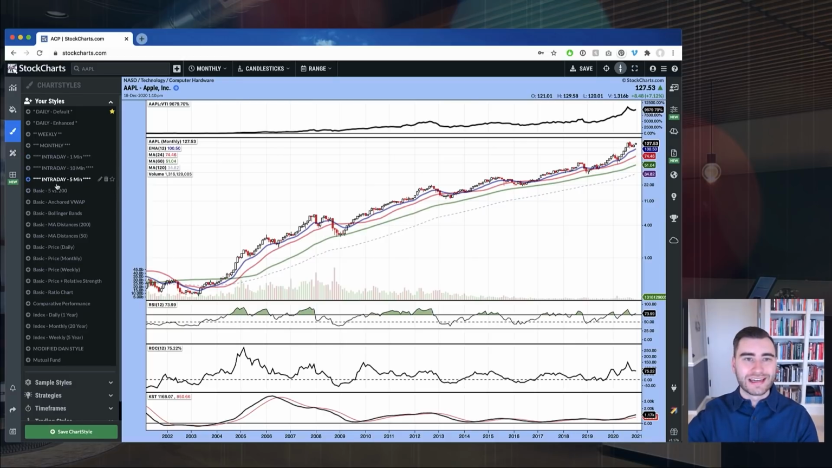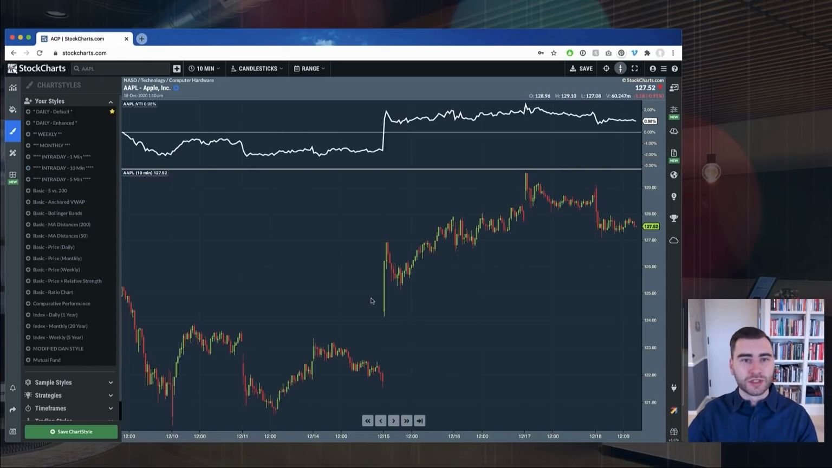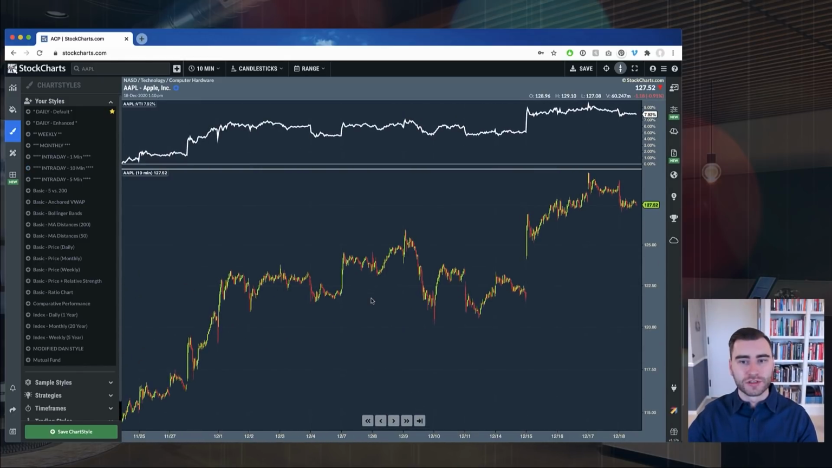So when I'm getting down to actually placing a trade, it makes it really easy to jump over to one of these intraday styles. Here's a 10-minute chart, for instance. It makes it really easy to get over to those short-term views. So I'm saving styles for all the different time frames that I want to look at, and also for different security types. You'll notice at the bottom, I've got a mutual fund style. I've got index styles. And then what I've been playing around with in ACP, which has been really fun, is additional styles to get to specific views that I want to see.